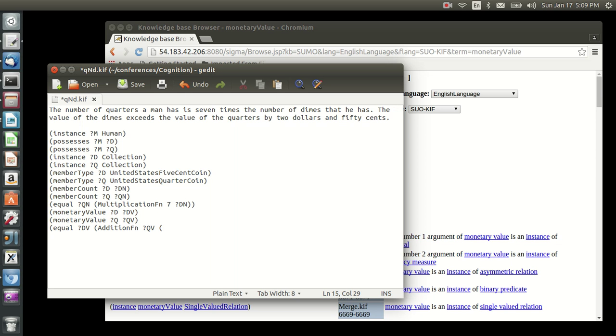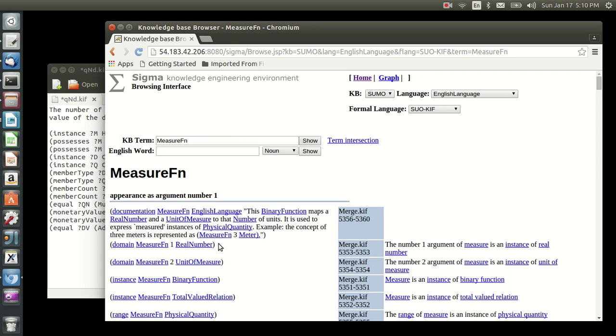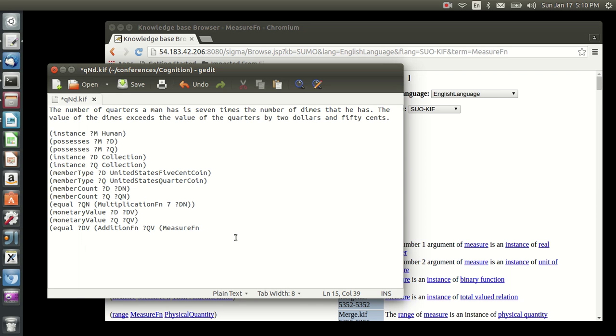And to add it together, we need to create not just a number, but a number with units. And the way we do that is with another function, measure fun. I'll look that up so we get the arguments right again. So measure fun, there we are. Measure fun relates a unit, a real number, and a unit of measure. So in this case, we're going to have a real number of 250, and we're going to relate it to United States dollar. Okay, and we got 3 opening parentheses, so we need 3 closing parentheses. All right, I think that is everything.